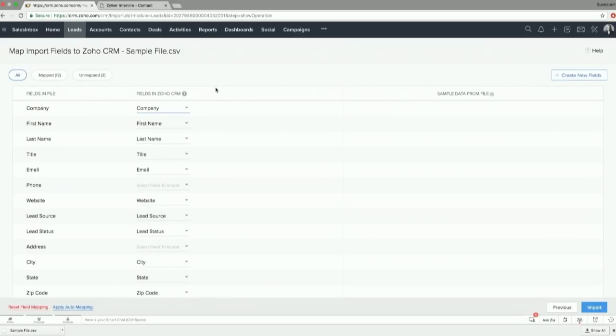All right, so once you have selected your file, this is what it looks like. And you'll see this might look a little bit weird, like, what's going on here? Basically, the first column is just the fields or the columns from your data file, and the second column are the fields inside Zoho. So if you've added any custom fields, those are going to be displayed here as well.